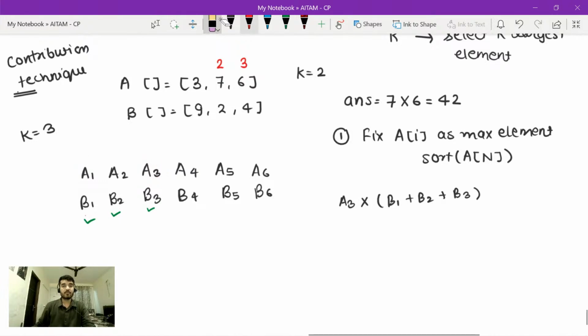Then I need to check for A4. So what if this A4 is the maximum element of your selected indices among array A? In this case, now we are free. Now we are free to choose any k minus 1 indices from the left part, because I know whatever index I choose, A of 4 will always be greater than the value of A at that index. So no matter which index you choose.